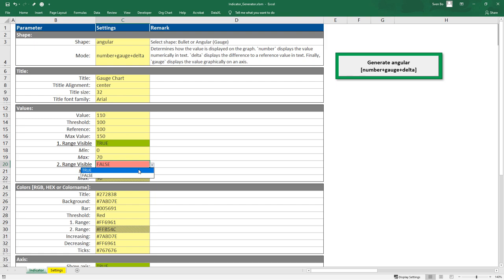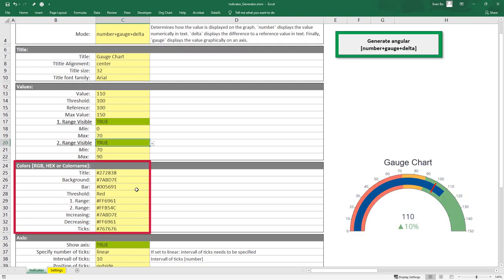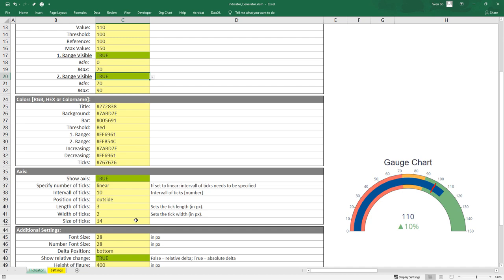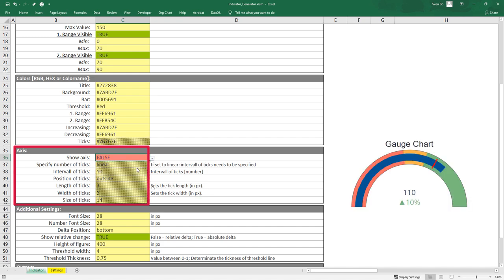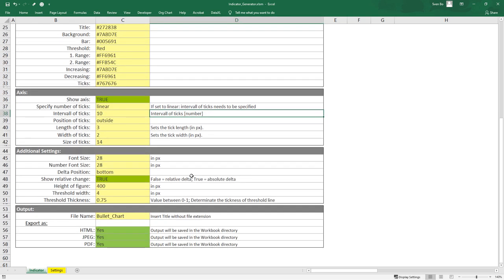All colors in the chart can be adjusted. You can either use an RGB code, the hexadecimal value, or provide the color name such as red, green, blue, yellow, and so on and so forth. Moving on to the axis setting, where you can customize the ticks. You could also hide the axis by setting the visibility to false. Last but not least, you also have some more additional settings such as the font size, the height of the figure in pixels, the threshold width, and many more.